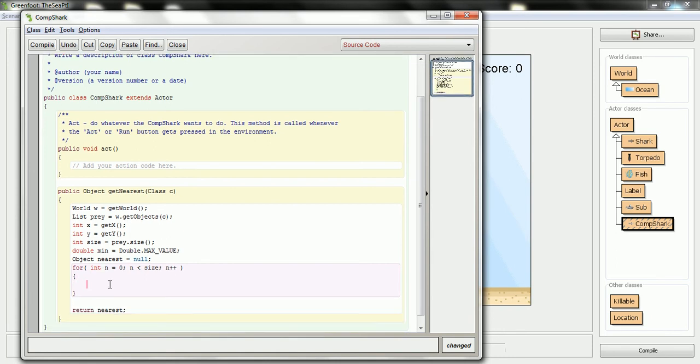And the first thing I need to do is get that object off of the list. So I'll go actor, A is an actor, and I have to cast this out of my list. Sorry, I've called it prey. And the reason I'm casting it is right now it's just an object. I don't know exactly what kind of class it is, but I do know that whatever class it is, it's an actor. It's one of the characters in my Greenfoot game.